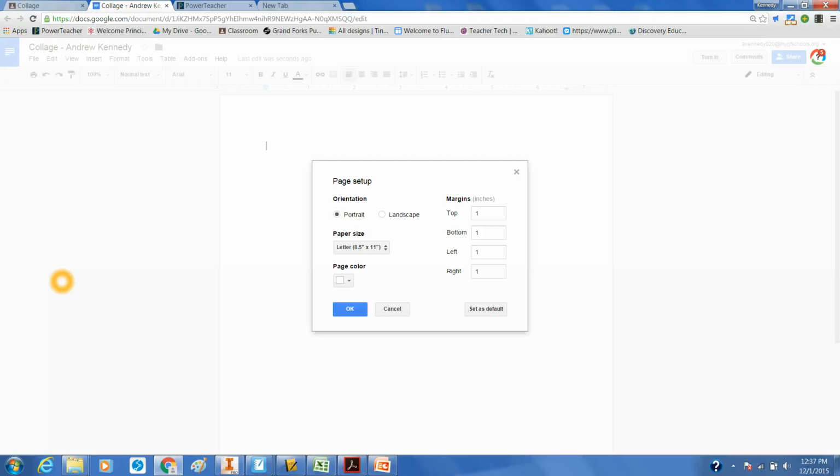We got to change the orientation of our paper and the margins, and then also the page color. So to change the orientation, go ahead and just click over to Landscape, and then we're going to change the margins. Click in that box, delete the 1, put a 0. Hit Tab, it'll tab down to the next one, put in another 0. And then again, 0, tab down, 0. And then now we got to pick a page color.